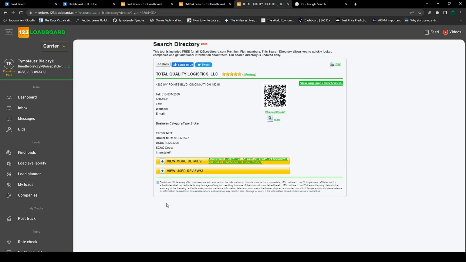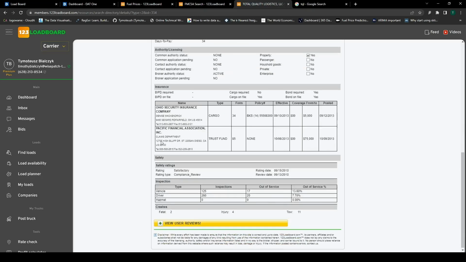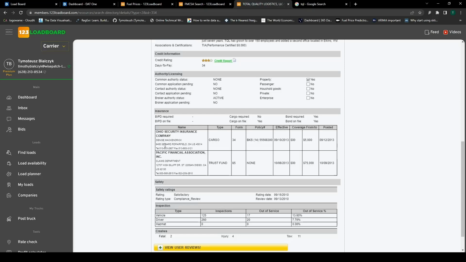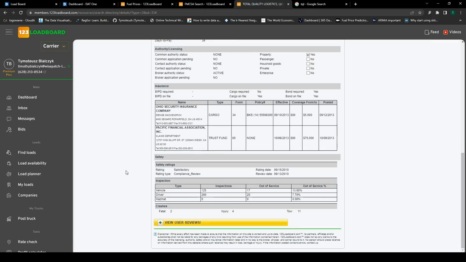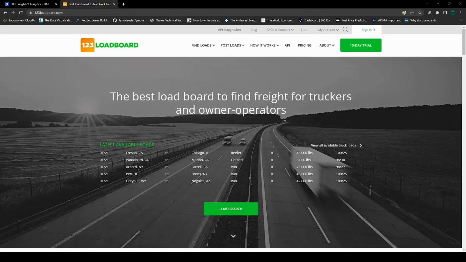And this is what you see here. This is how the 123Loadboard directory looks. The DAT One directory looked much better, I guess. But here you also have some information on insurance and so on. The bond, yeah. And that's basically it. All right, so let's sum up. We just compared the two load boards, the DAT load board and the 123 load board.